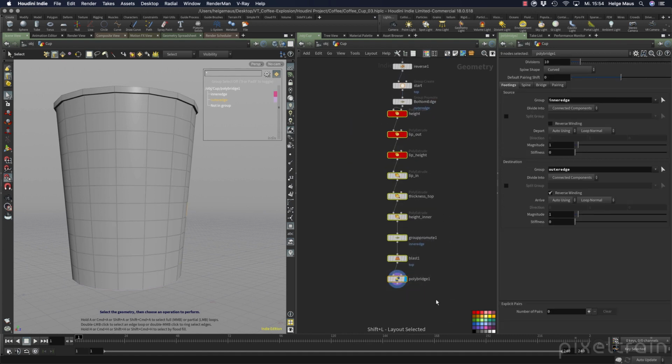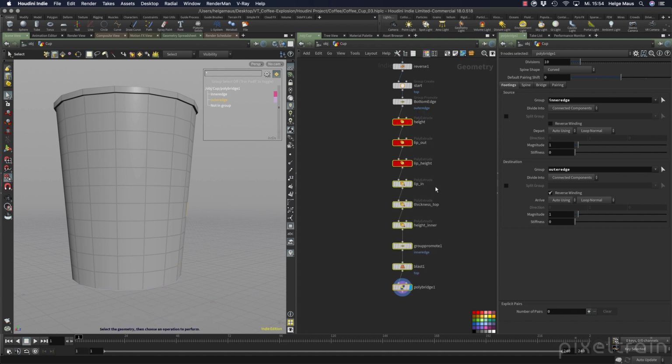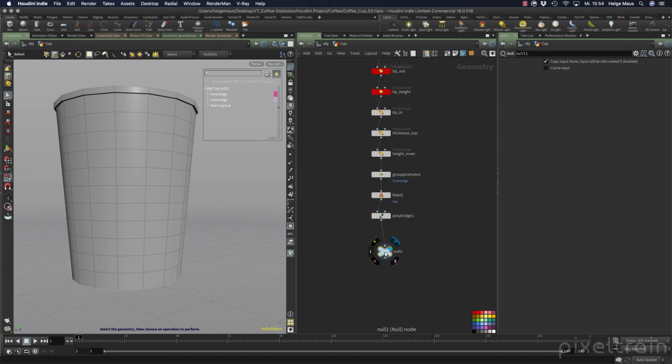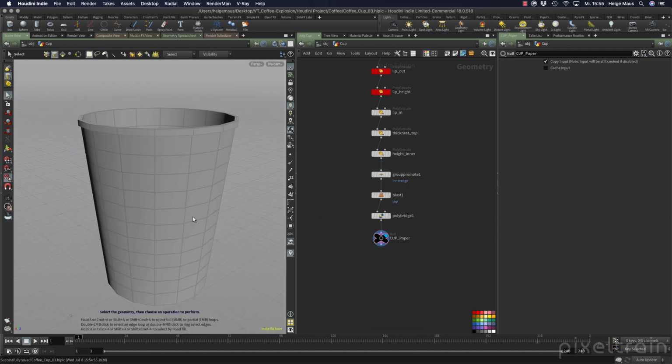So make this again a little bit nicer. I select all of these, press Shift L for lay out the selections, and then we make a null object here at the end. Make this blackish and name this cup paper so that we know what it is, and I save it out. You've learned now how to make it procedurally. I hope it helped you, and I know that you have to learn a little bit about groups and how to promote groups and how to approach something.